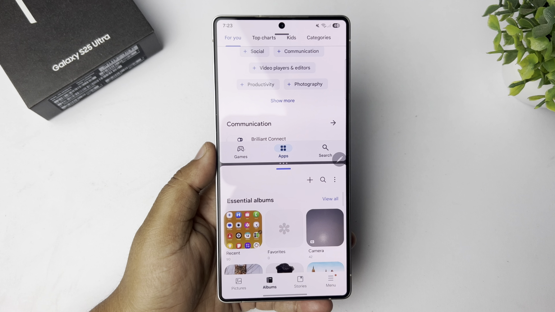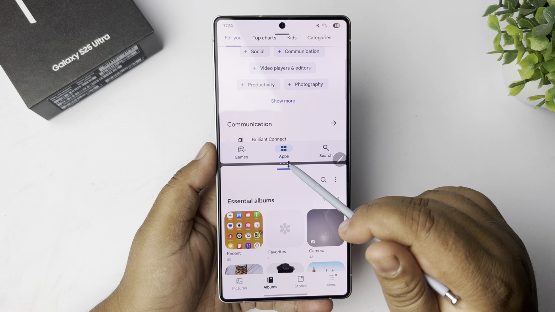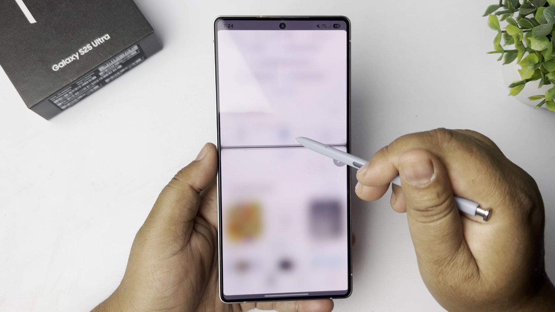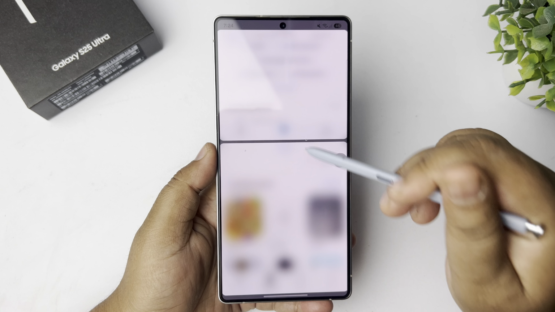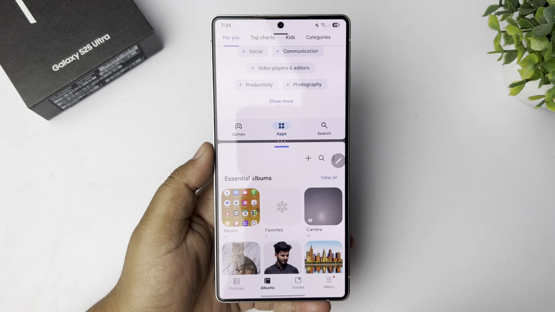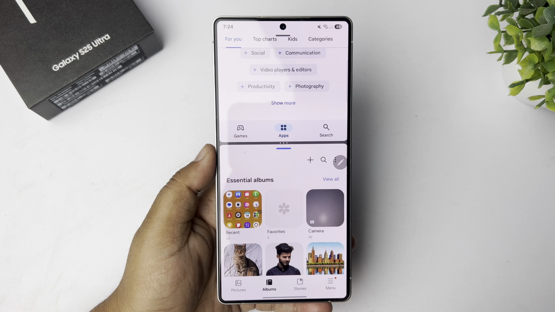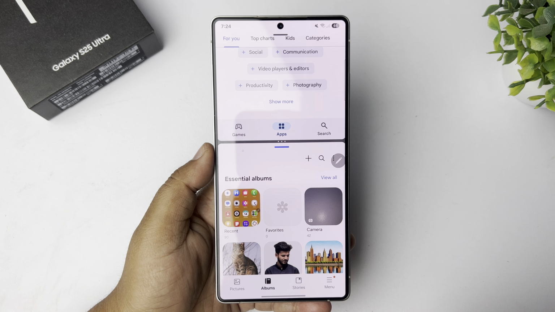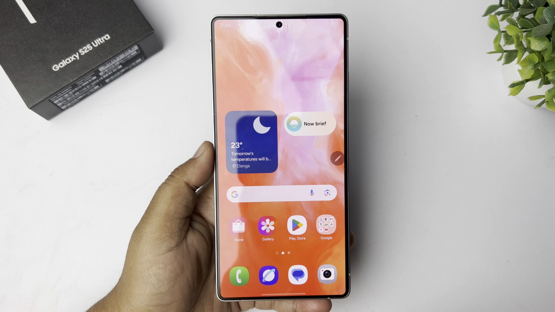You can also adjust your screen size. Just drag your screen just like so to change screen size. And now to exit split screen, simply minimize. That's it.